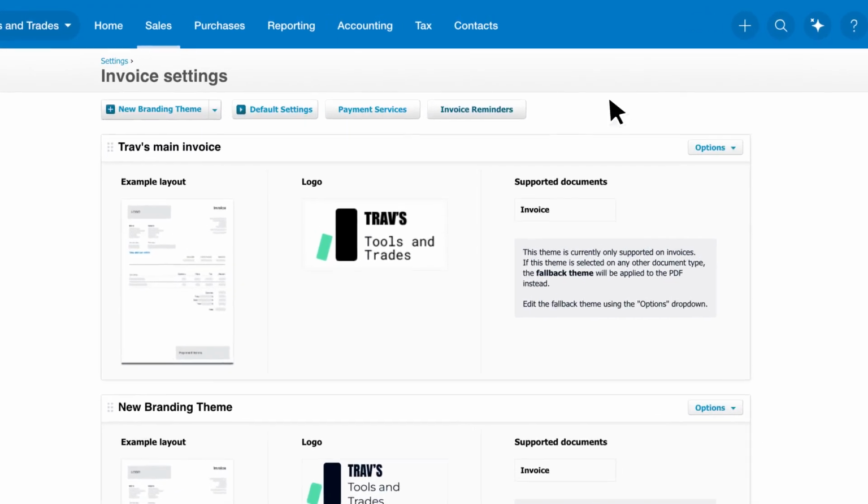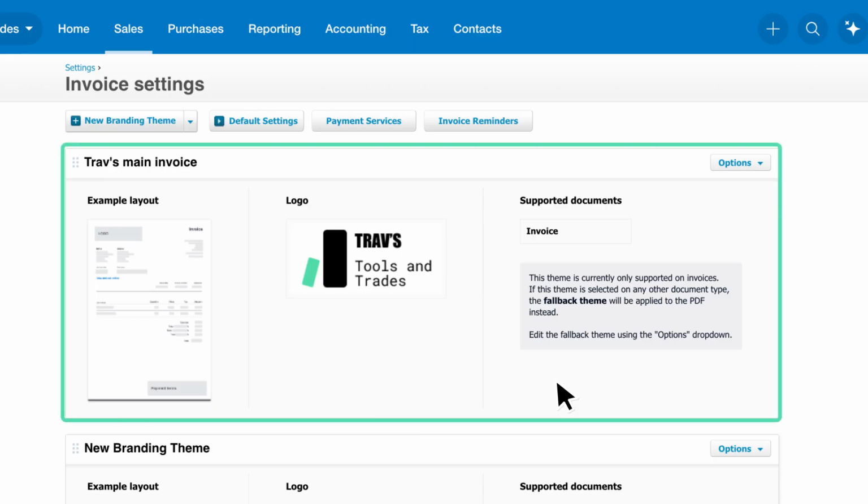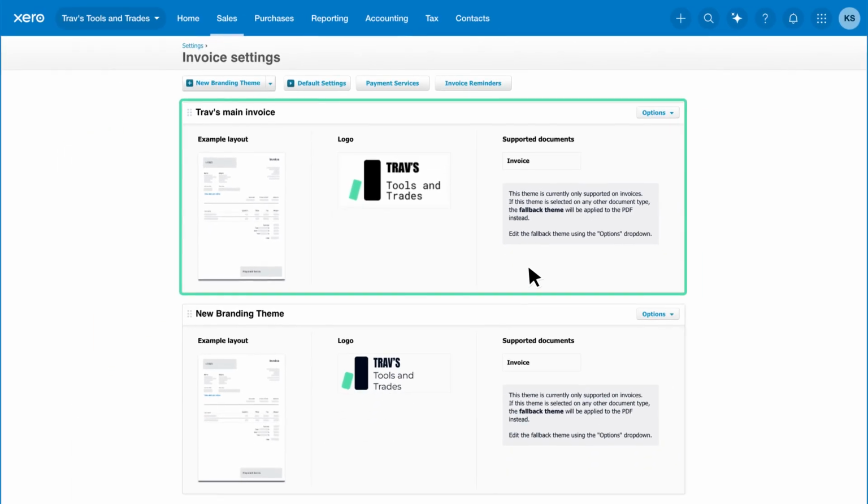You can also turn on or edit automatic invoice reminders for your customers when an invoice payment is either due or overdue, and set the default due dates for your invoices and bills so Xero can apply it each time you create a new one. And that's it. You've created your unique and professional invoice branding theme. Your invoices will have all the information your customers need to pay you quickly and efficiently.